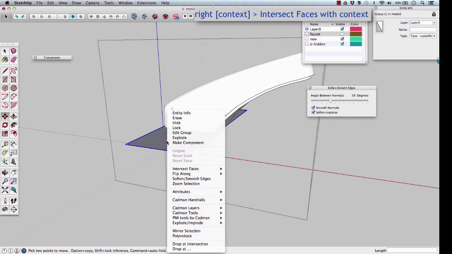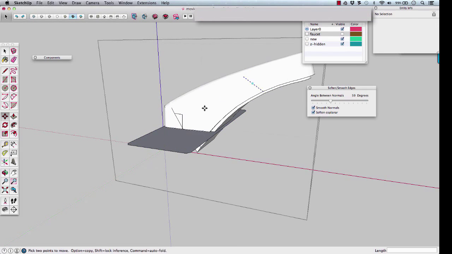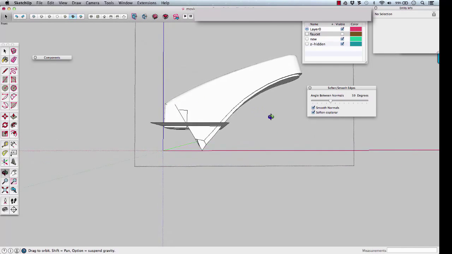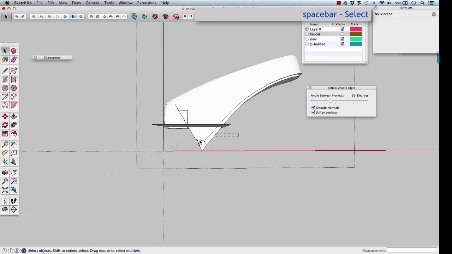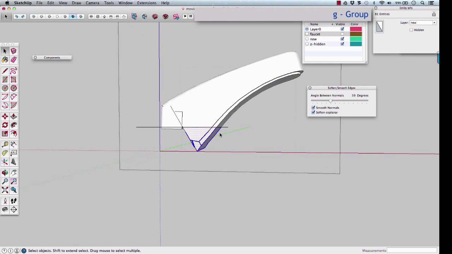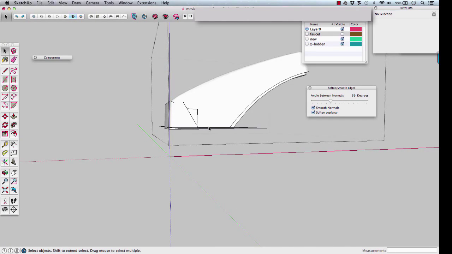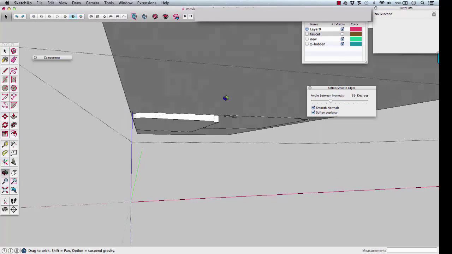Then we'll right click on it and intersect faces with context. Context is just this component. Now we can spacebar, do a crossing window through all that stuff. G to make a group of it and delete it. That took it out. We could even clean up this base so we wouldn't see it.